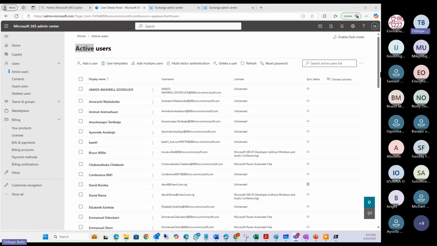Then what is the maximum size for auto-expanding archive? Now, let me confirm the auto-expanding archive size.